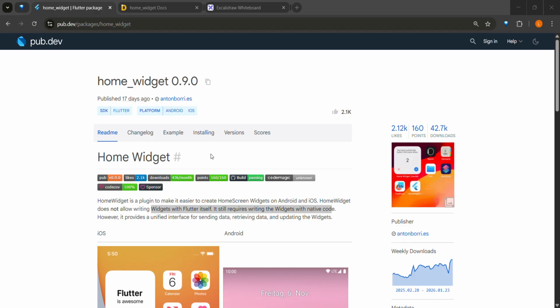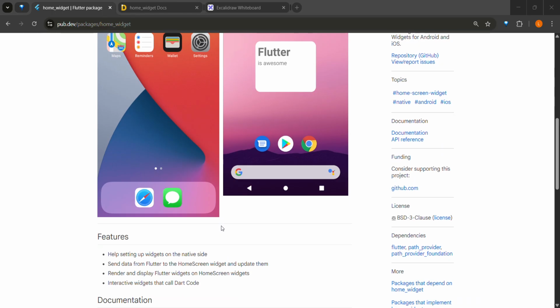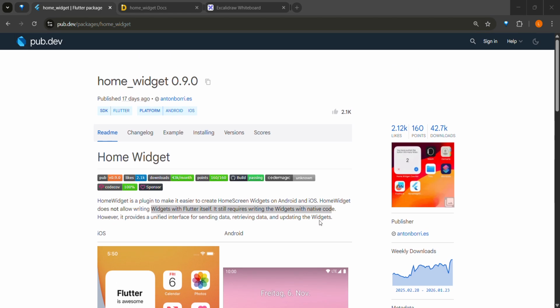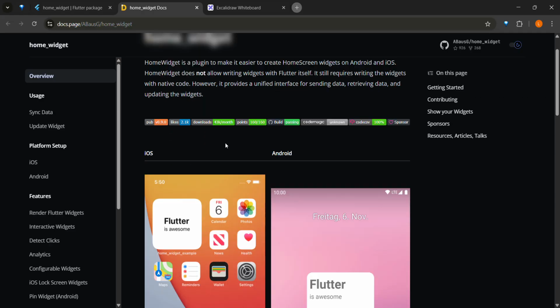So this is the package that I was talking about. Using this package, we are trying to make a small widget that I can update, and this is the docs of that home widget.